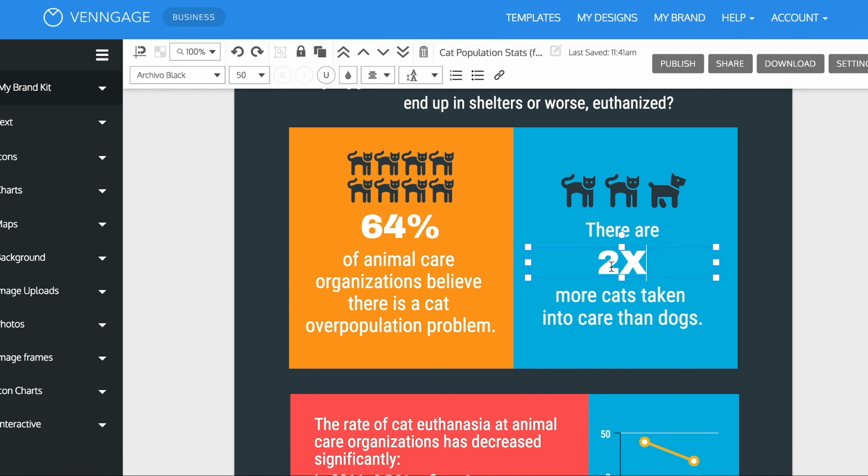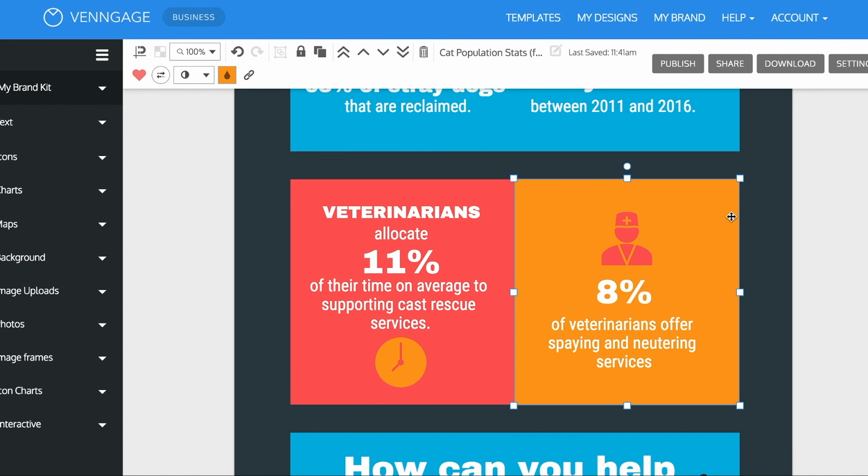But color isn't just about making your infographic design look pretty. It can also be a valuable tool to help you communicate more effectively. For example, you can use color to highlight important points in your infographic, and you can also use color to group related elements. So here are a few more important tips to keep in mind when you're designing your infographic.